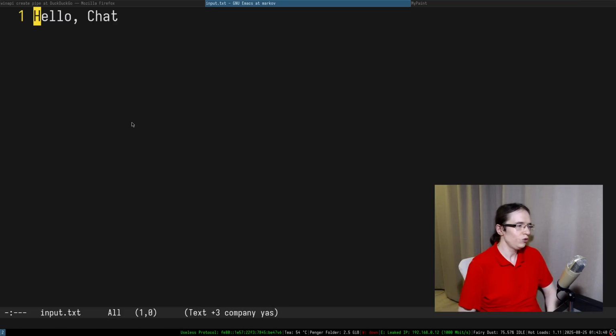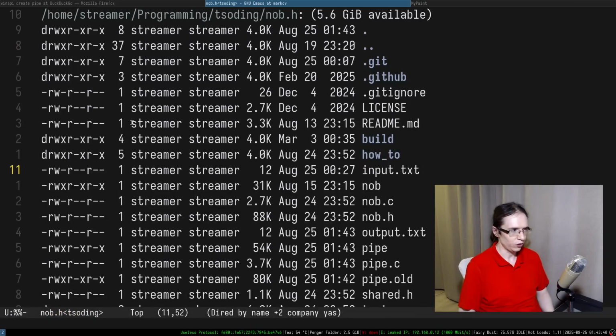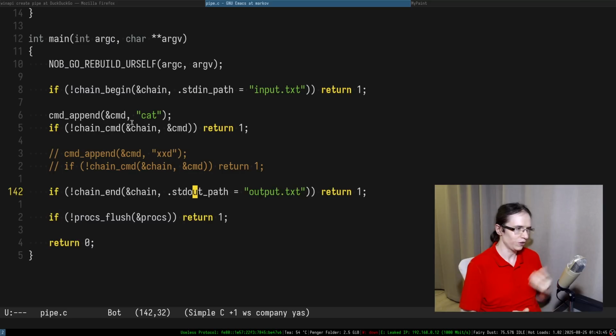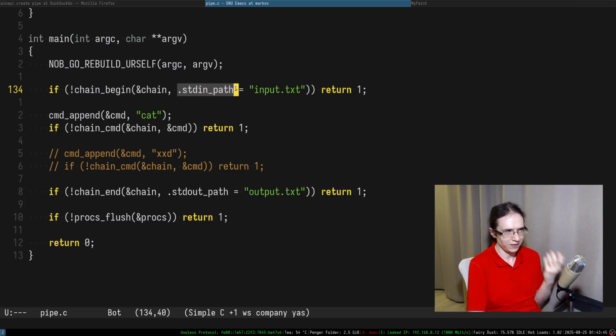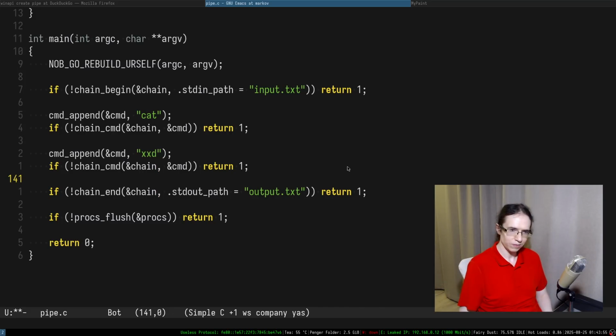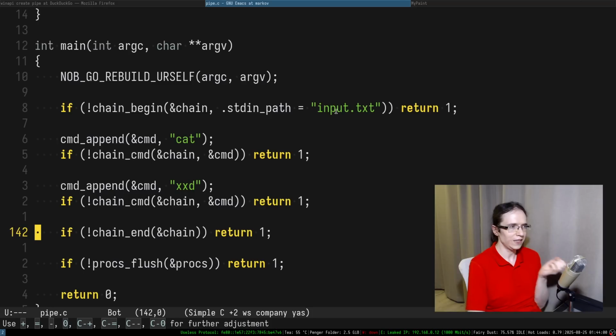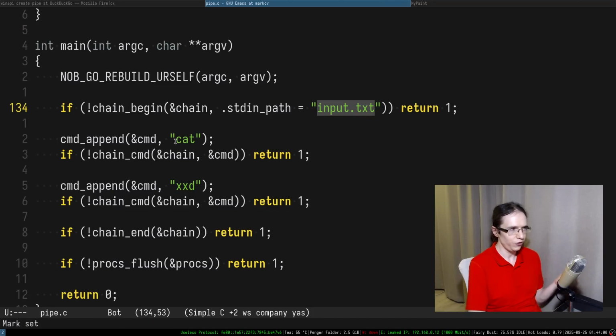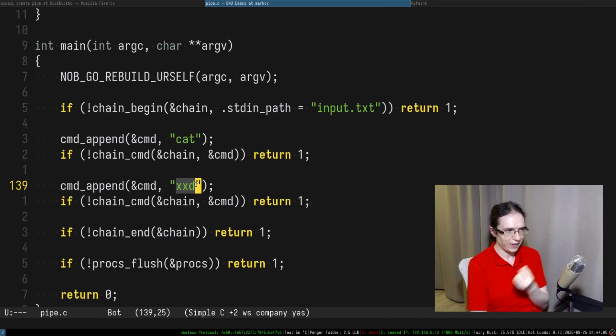But for one command, you don't need chains, right? You can just do that with single commands, because single commands literally accept a stdin path and a stdout path. You don't have to do that. The most interesting case is chaining several commands. That's the most interesting case. And for this specific case, let's not do stdout, right? So essentially we take the content of the input.txt, feed it into cat, then feed it to xxd.